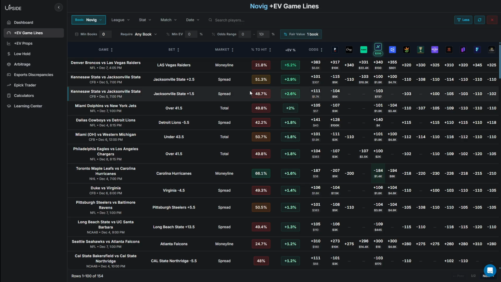So to recap, this tool finds mispriced bets across sportsbooks using math. You can do things like set filters, scan the board, compare lines, and place profitable bets for long-term gains. If you're serious about betting with an edge, start using the Plus EV Game Lines optimizer today.